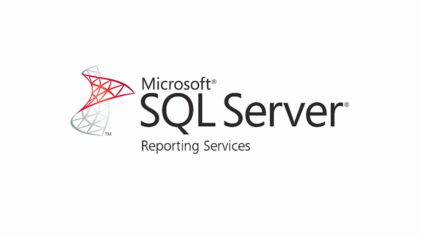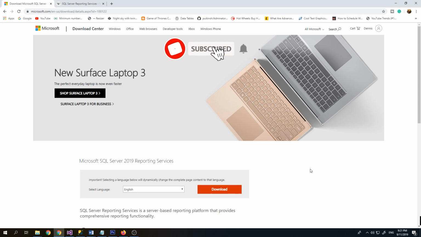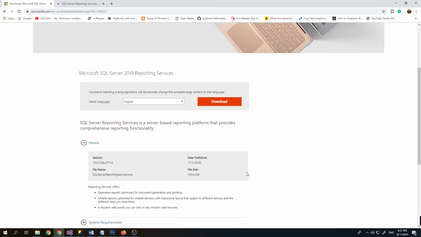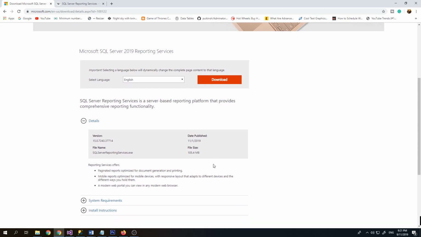To create reports, we also need a report builder tool, which is also included and can be downloaded from the Microsoft website. To download SSRS 2019, or SQL Server 2019 Reporting Services, we need to access this URL. I will also put this in the description below. This version was just published on November 1, 2019. The total size is 105.4 MB. I already downloaded a copy of this, so we just need to install it.